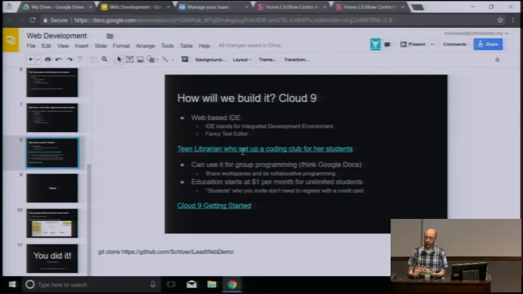And what she did is she had started her kids with Code Academy. And the kids quickly devoured all of the lessons that they had in Code Academy. And she needed some way for the kids to start creating unique things when they were at home and when they were at the library, when they came for club. And so what she found was Cloud9 was an excellent resource for that because it's cloud-based. They could work at home. They could work at the library.